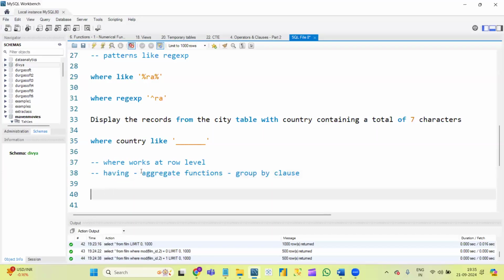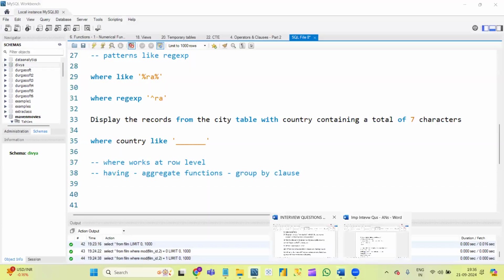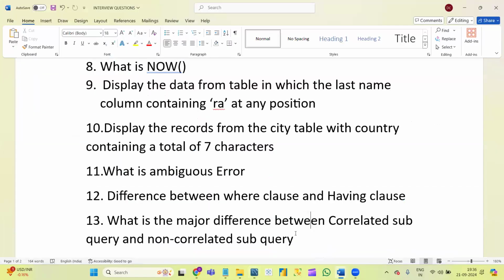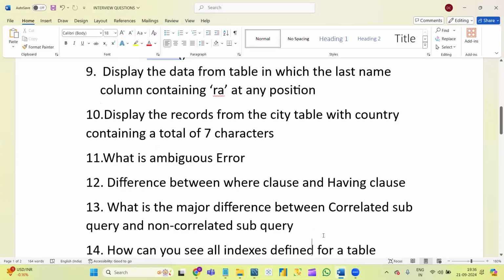If you can say only a simple line: the WHERE clause works at row level, and the HAVING clause works whenever we use aggregate functions and group by clause. That will be enough. I hope it is clear. Yes, ma'am, clear.